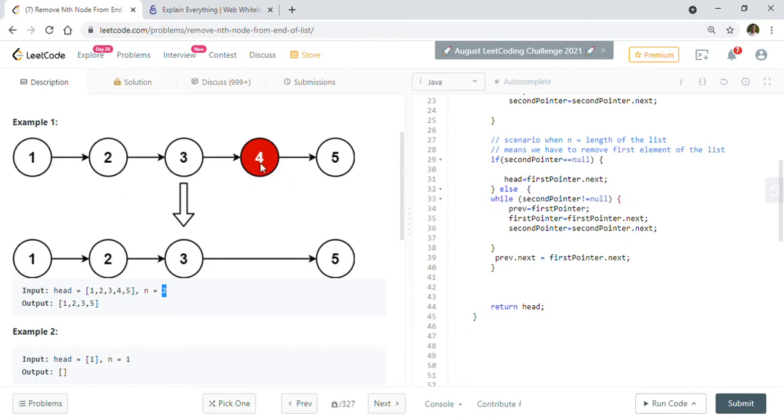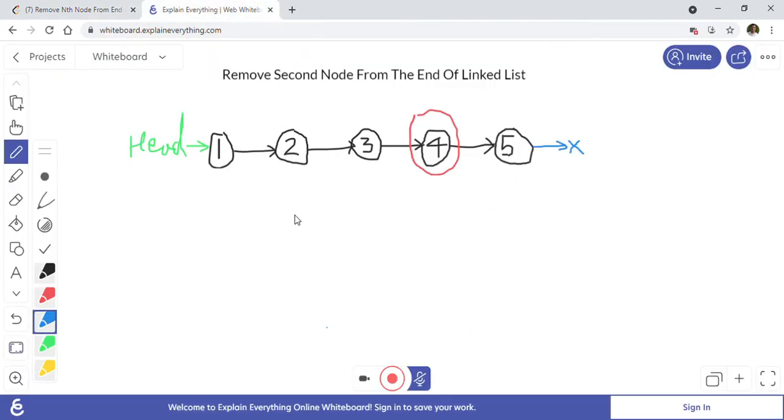So I took the same example here. How are we going to actually delete the nth node from the end? This is a singly linked list, so we don't know the exact length of the linked list until we traverse the whole list, right? But if we don't want to traverse the whole list again, and we want to do it in only one traversal, then how can we do it?